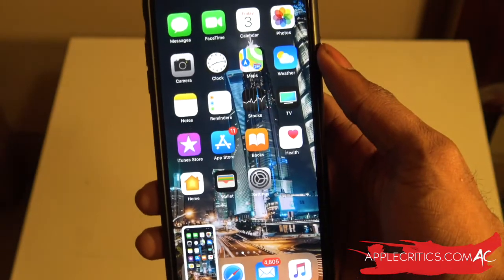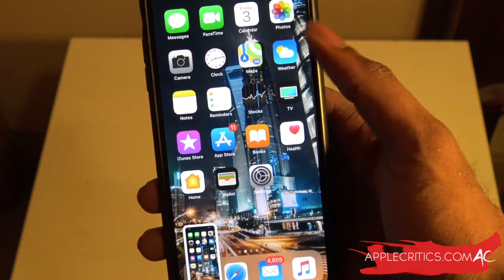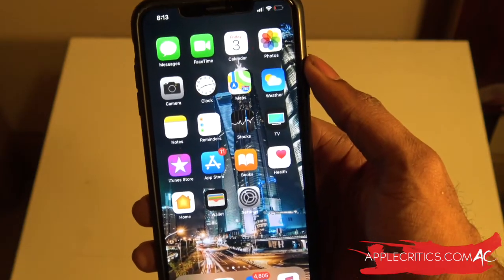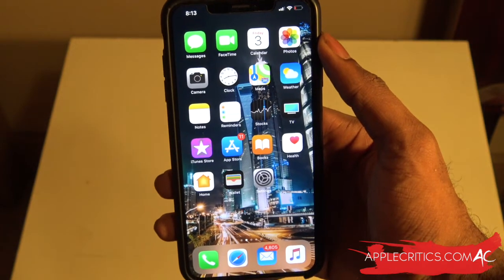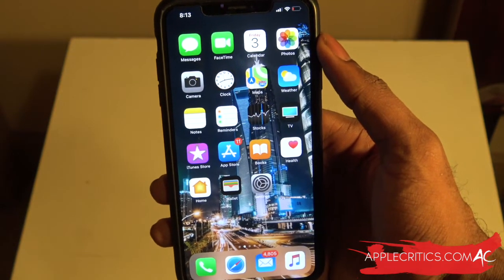So you can see that there's a lot of great features with a screenshot. Instead of going into the photos and tracking down where that screenshot went, it's just a lot easier now that you have that sharing capability by tapping and holding onto that screenshot.